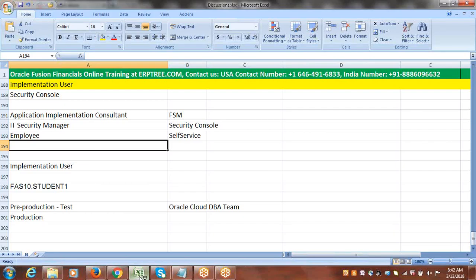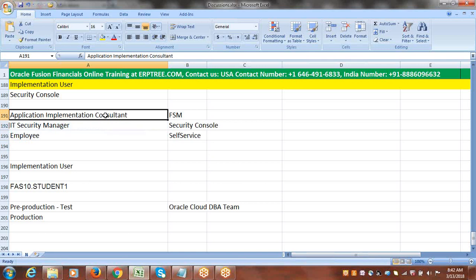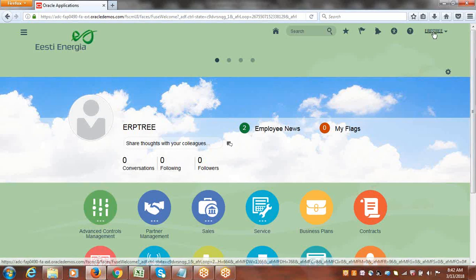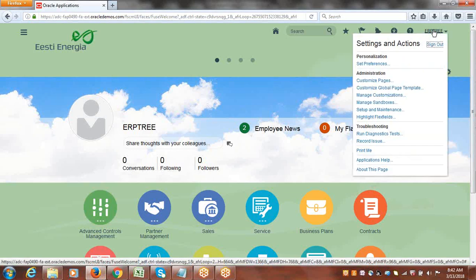Now we'll talk about these 3 role related privileges. First, application implementation consultant. Because of this role, this user will have access to FSM, functional setup manager. If you want to see the privileges, you can click on the username. Next to the username we have a drop down. So basically that function will get connected when you click on the username.